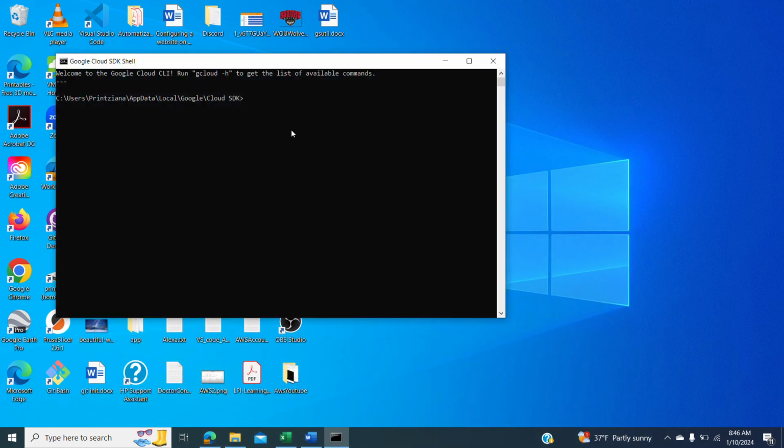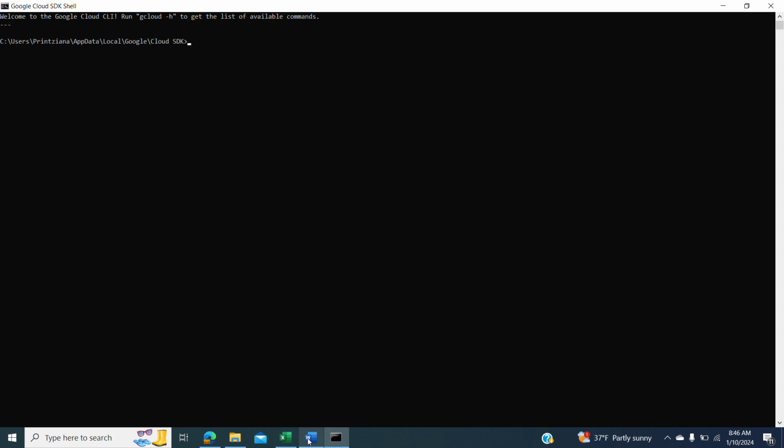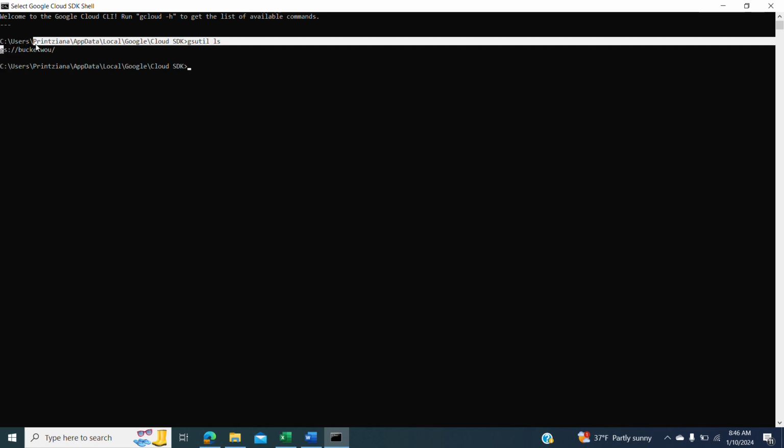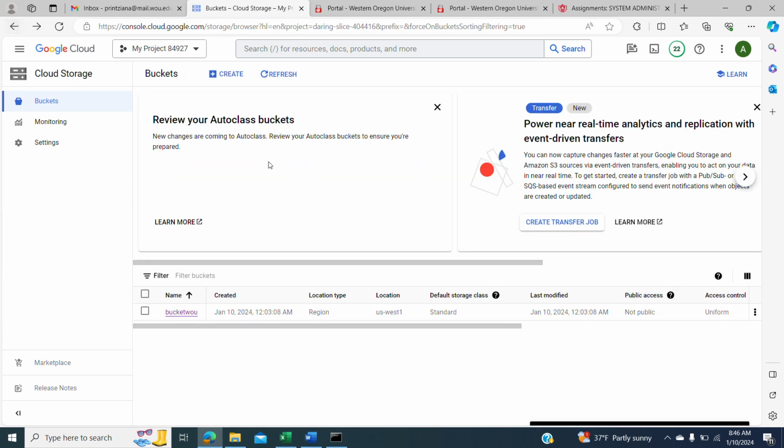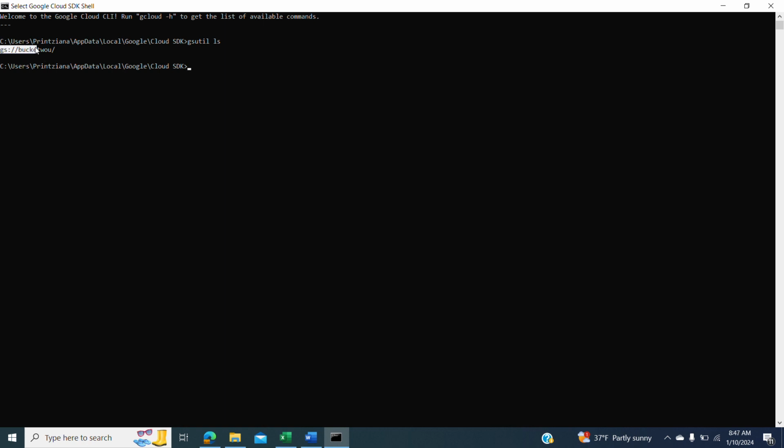I'm going to open the Google Cloud SDK shell that's running in Windows, but you can use it on other operating systems too. First I'm going to run gsutil ls, and through this command I'm going to get a list of the buckets that are already in my project. As you can see, the name of my bucket is the same as here, and that's the correct address. So this is the first command.